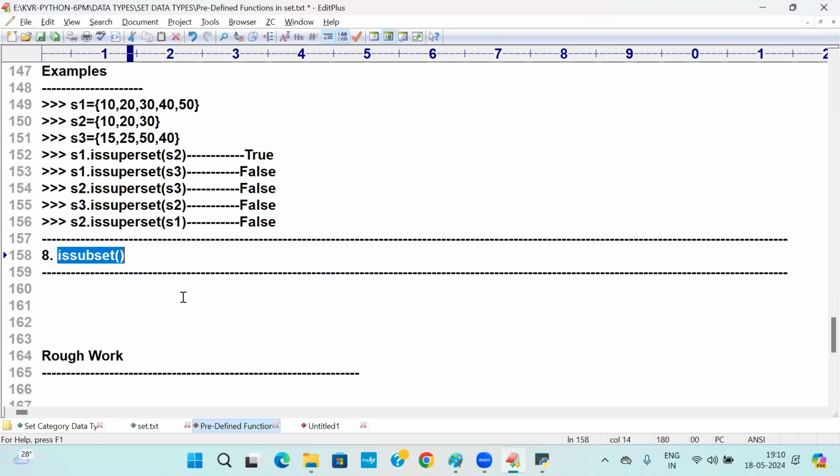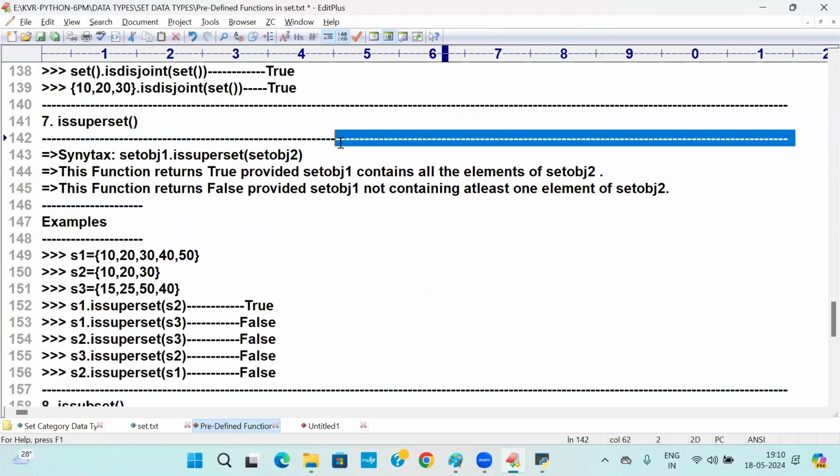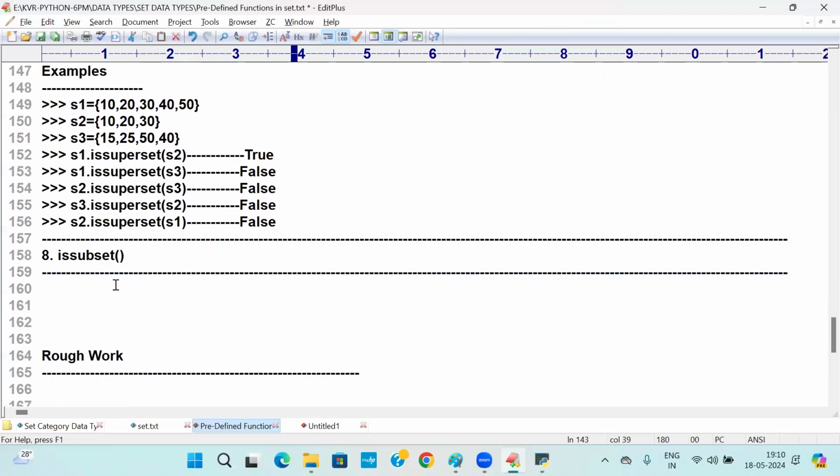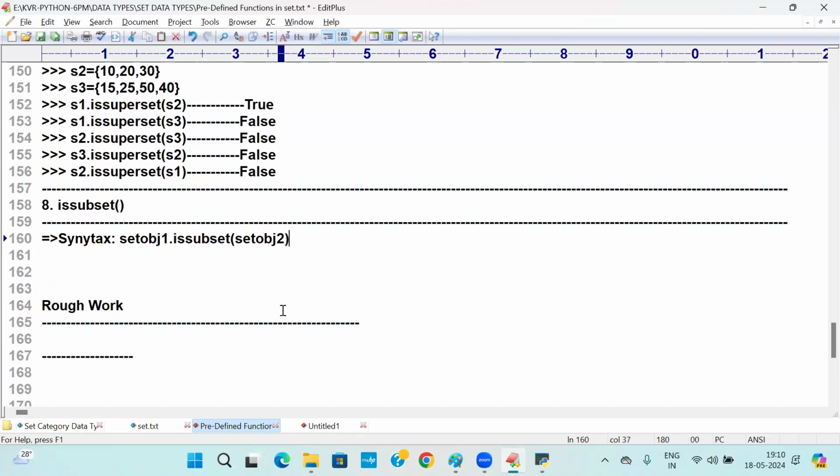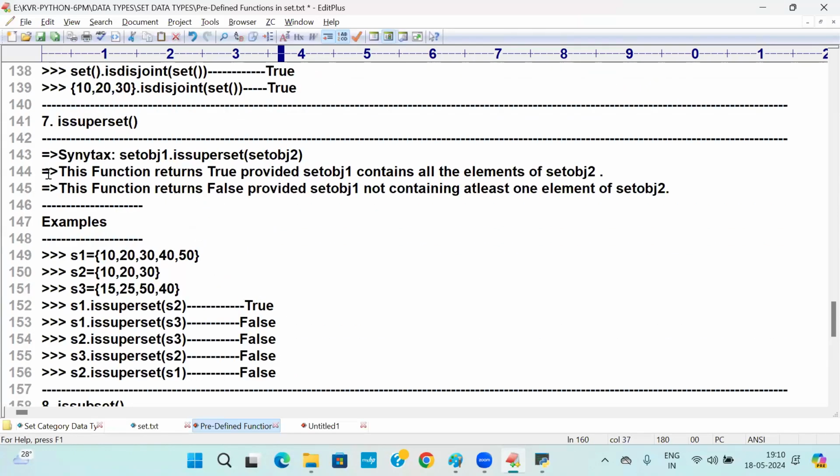Subset, I will go for it. Carry the syntax. I will write the syntax. And what is this? Is a subset. Is a subset of what? Set obj2. What should I do in set obj2? I would like to write the same thing.